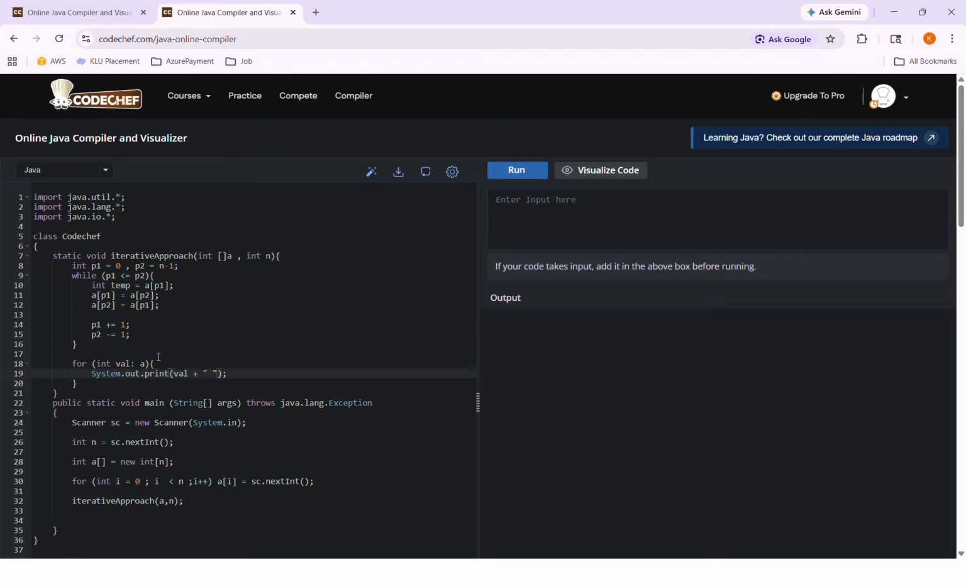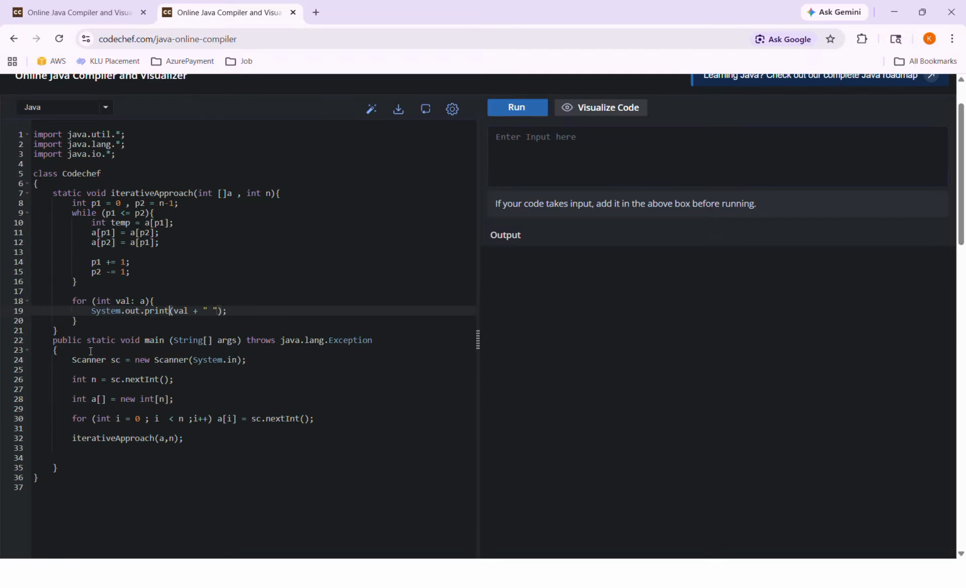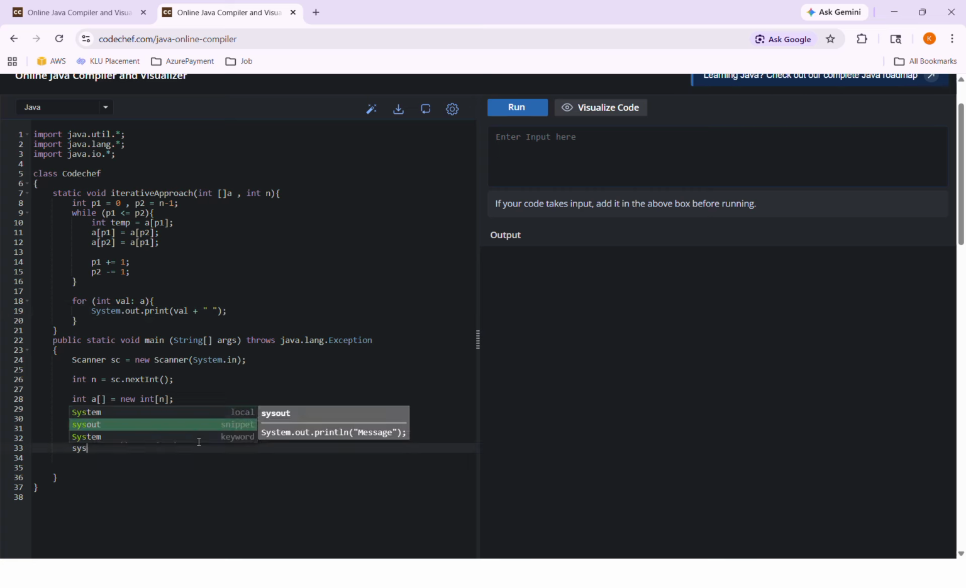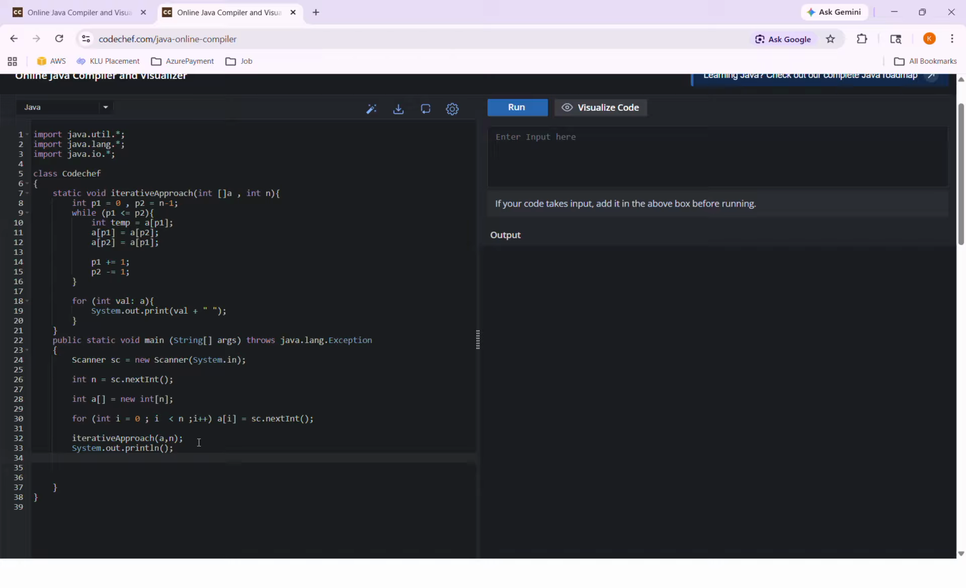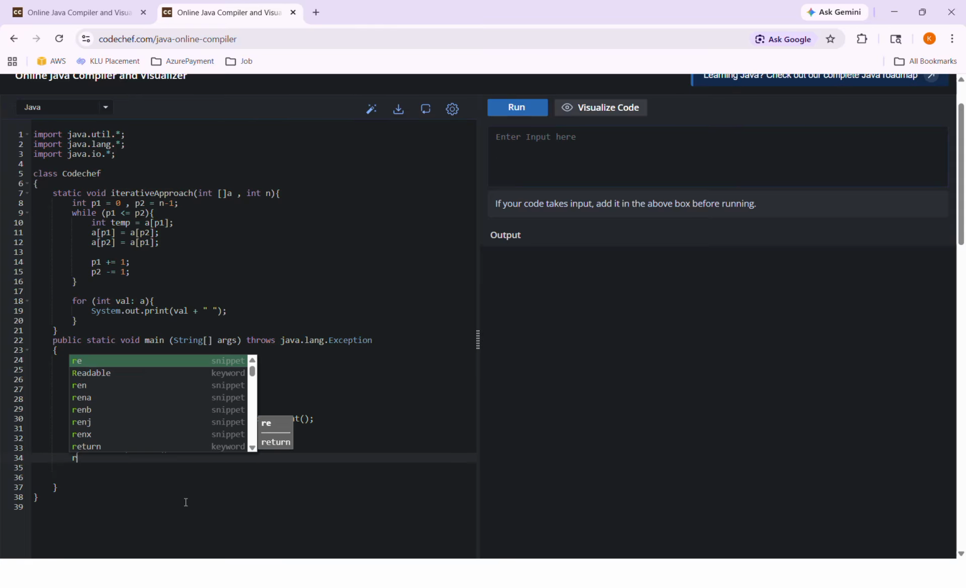Okay, I hope you understand. Okay, everything was done. So now I'm going to write the code for a recursive approach. A recursive approach.